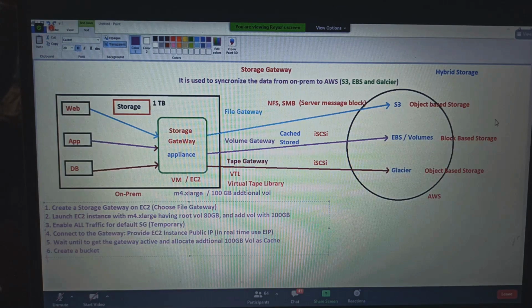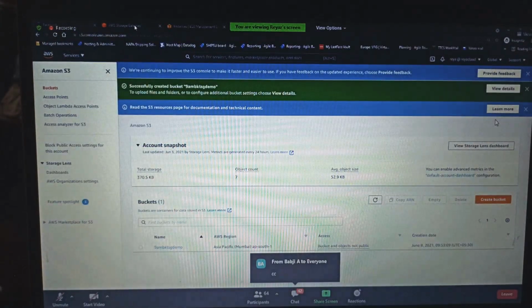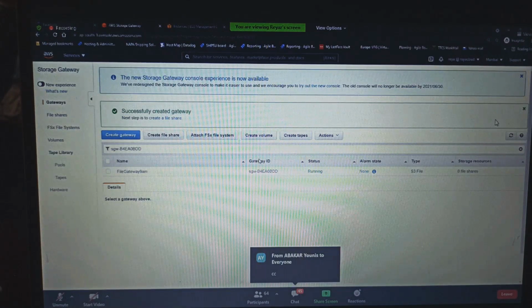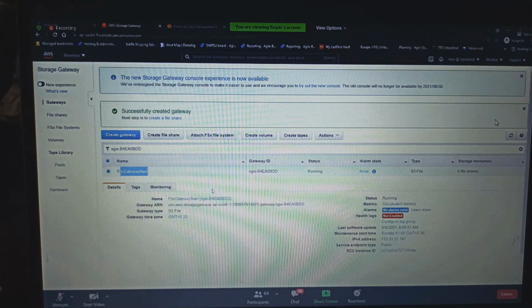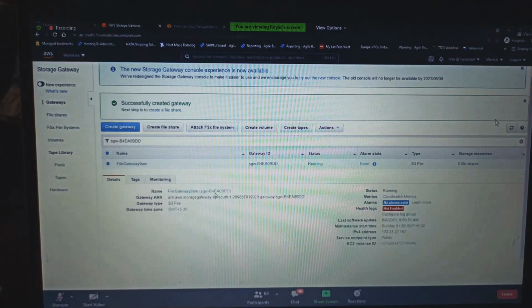Guys, is this clear till here how we are doing it? Creating a bucket, right? Now we have created it. See, now the file gateway is running here. The file gateway 9 AM is my file gateway here, and this gateway ID is running. If you want any alarms, you can set them. Guys, now what do we do? Should we create a gateway or create a file share or create a volume or create tapes? Which one do we need to create now?